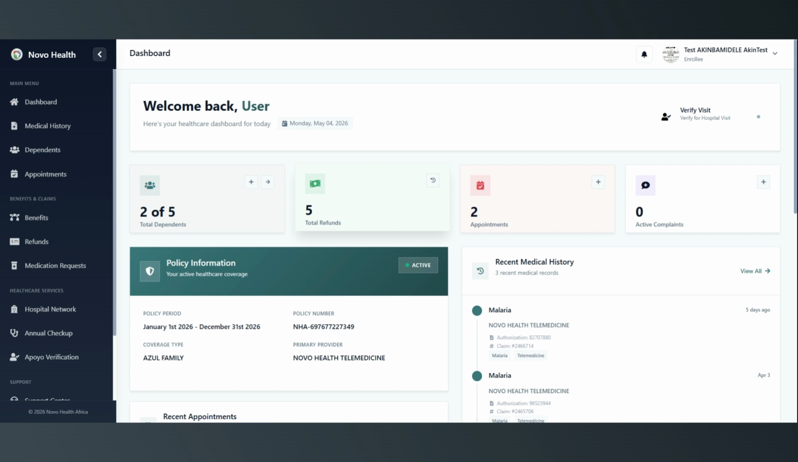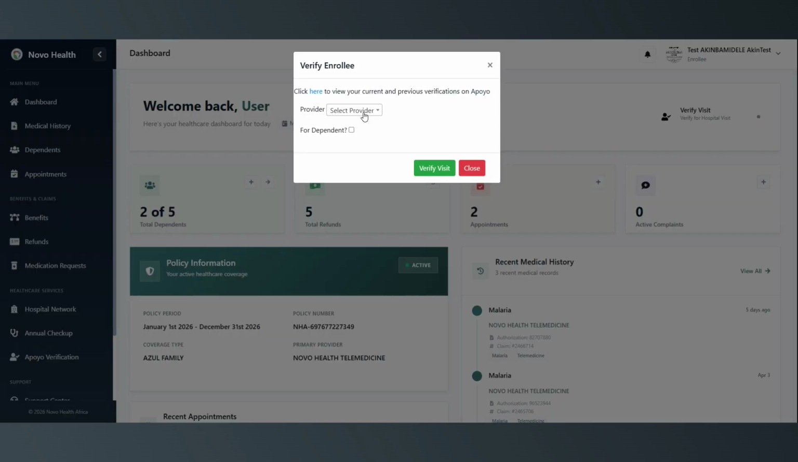From here you can pick the name of the hospital where you want to access care. If the name of the hospital where you want to access care cannot be found here, then it means you have to reach out to Novo. So you input the name of the hospital. This is an auto complete form field, so as you are putting the name, it will show the details.